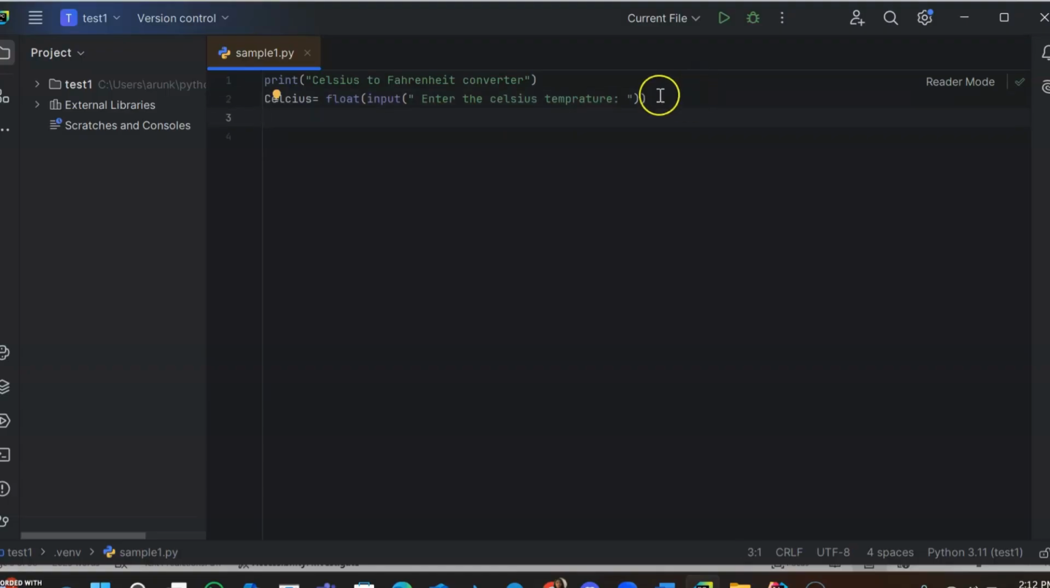So now this part of the code is taking the Celsius temperature from the user. Okay, now converting that to Fahrenheit. For that, converting to Fahrenheit, so just apply the formula here.